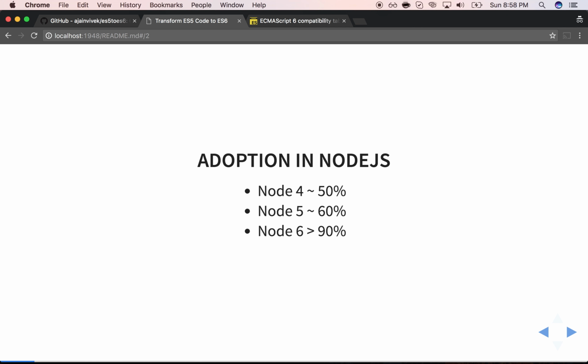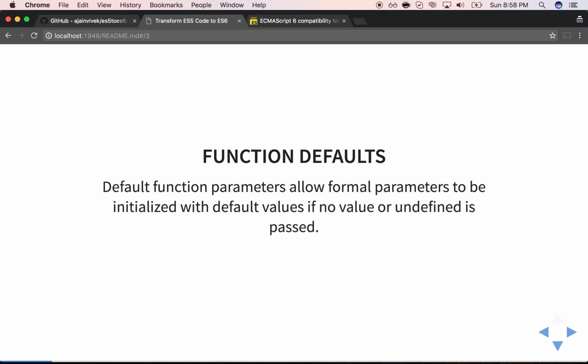So what is the adoption rate in Node.js, by the way? In Node 4, close to 50% of the features were supported, Node 5 had close to 60%, and Node 6 and Node 7 have more than 90%, except proper tail calls. Okay, so let's move on. Let's discuss the first topic for today.